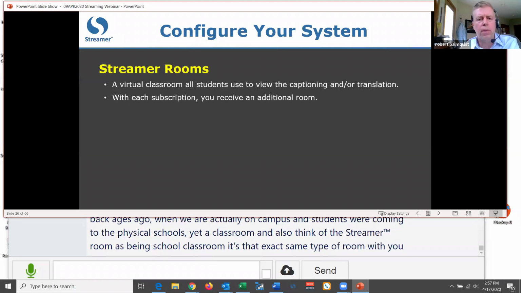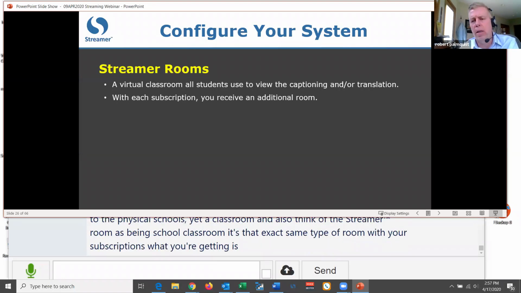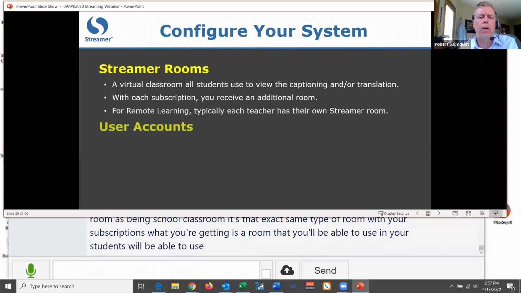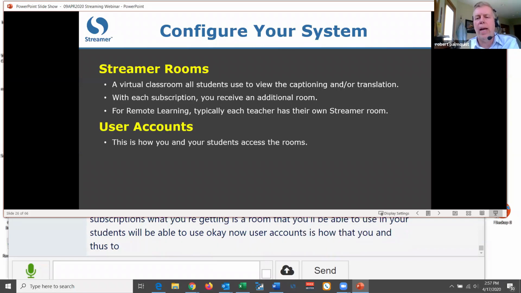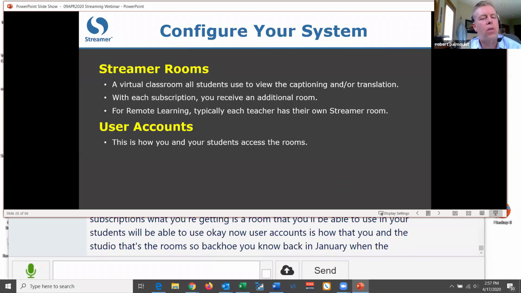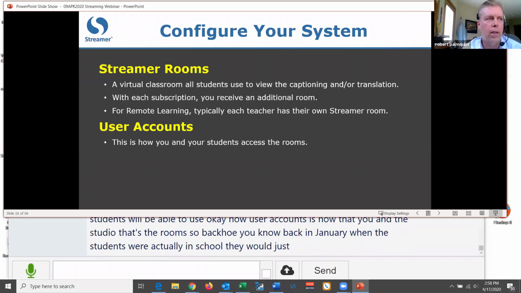With your subscriptions, what you're getting is a room that you'll be able to use and your students will be able to use. Okay? Now, user accounts is how you and the students access the rooms. So back in January, when students were actually in school, they would just walk into your room.